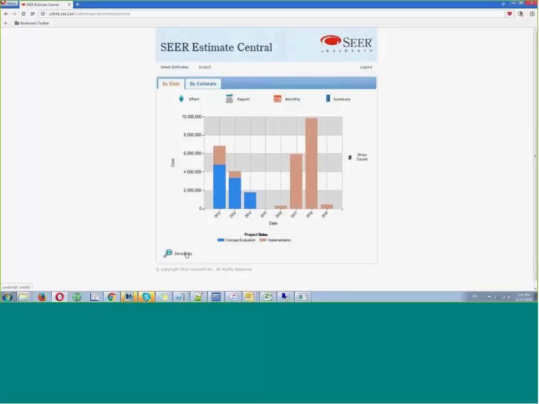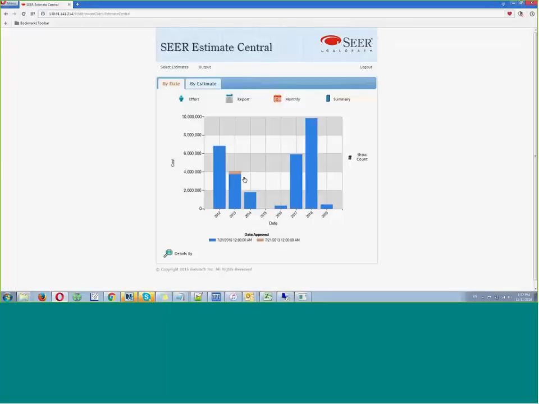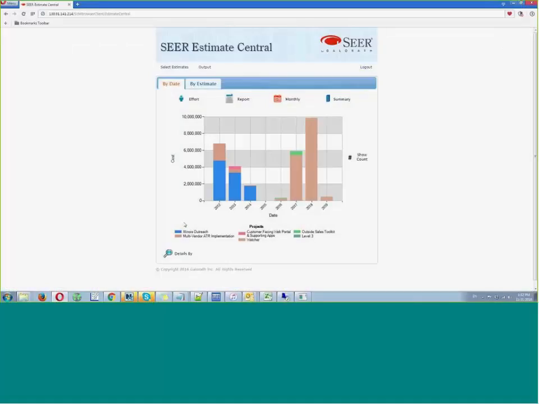If I select Details By, I want to change details. This button has appeared so I can change details. I want to look at Date Approved. So we have a little detail on Date Approved, which is common. I want to select another detail. For example, projects. Projects are the projects within these estimates. Each estimate is a project file. Within a project file, we have projects. And if I look, I can see Illinois Outreach is going to be a big component of that project. But I've also got multi-vendor ATR in that year, customer-facing web portal.